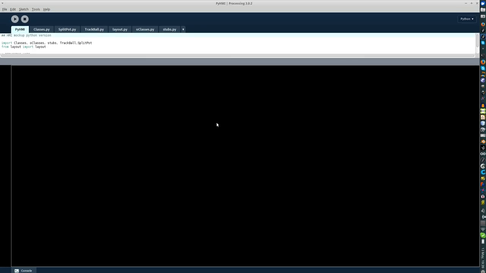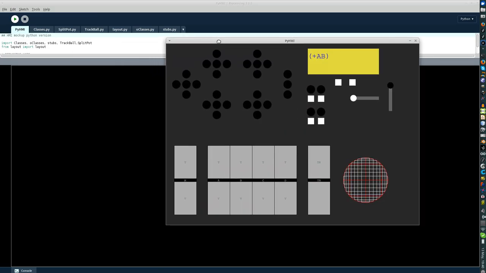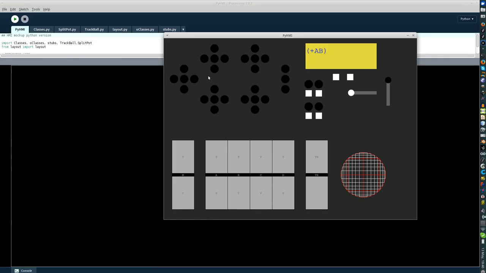All right, so we're in Processing 3.02 Python mode, as you can see here. And we have our PyGuitar HMI mockup loaded. We're going to start it up. Here we have it. You can see we have over here our LEDs, which are not active in this demo.